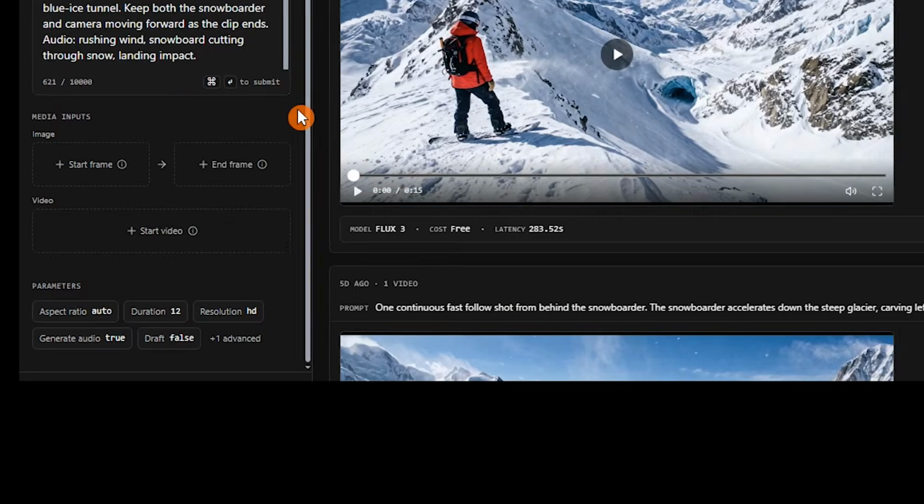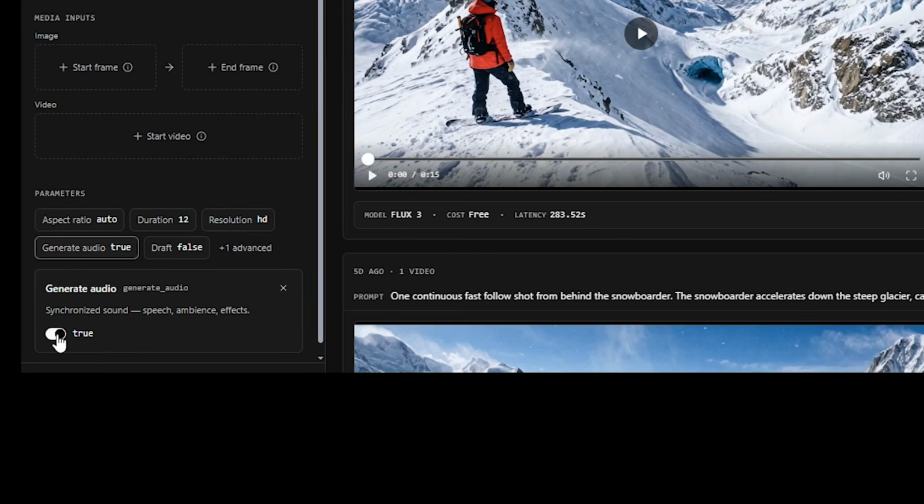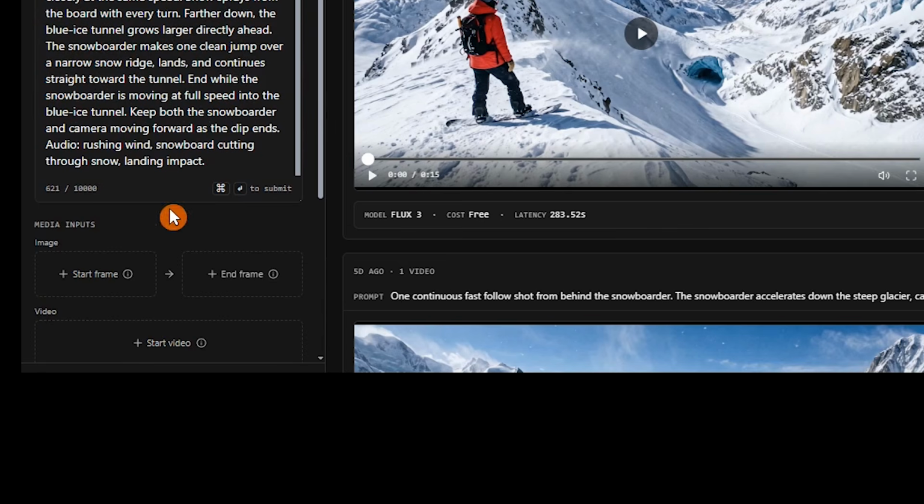Flux 3 can generate audio with your video, but you don't have to use it. You can turn audio generation off. If you keep it on, treat sound like any other part of the shot. If it matters, describe it like in this example.